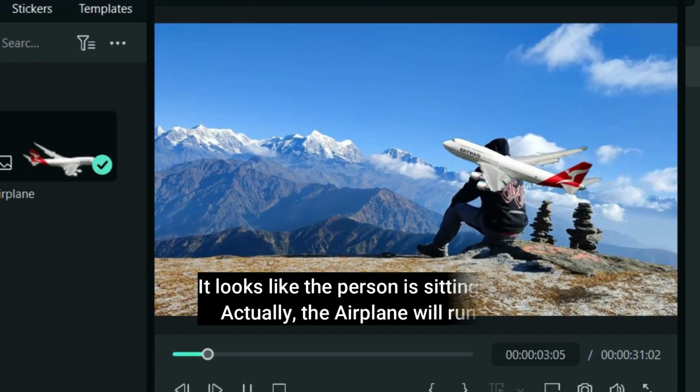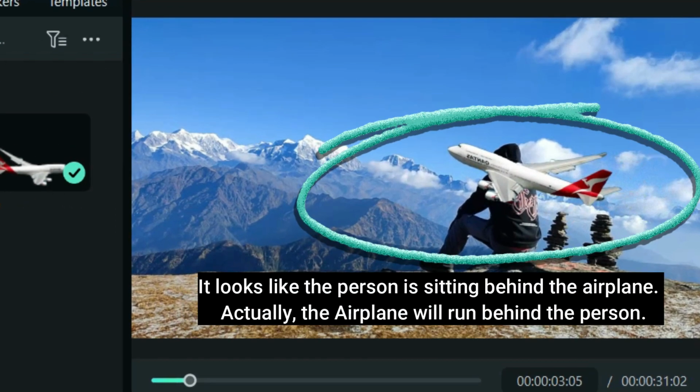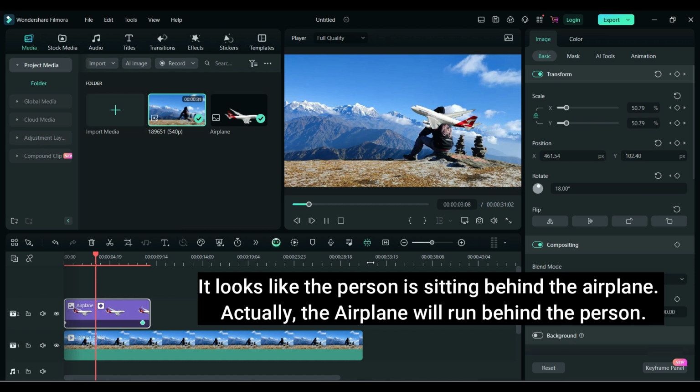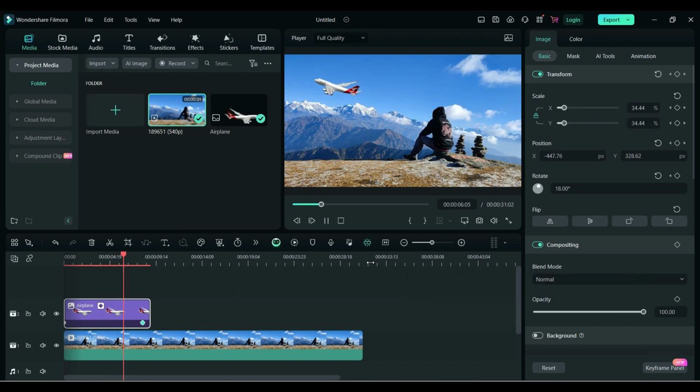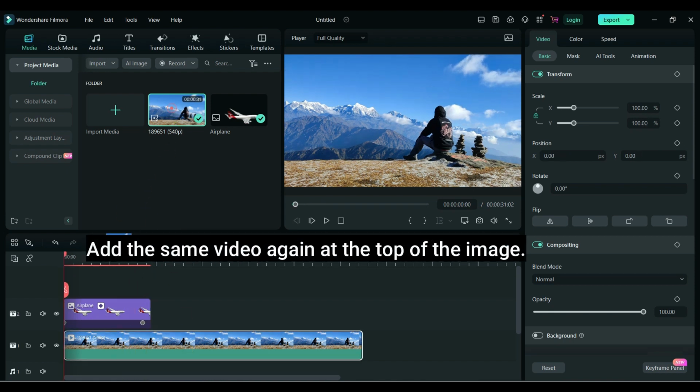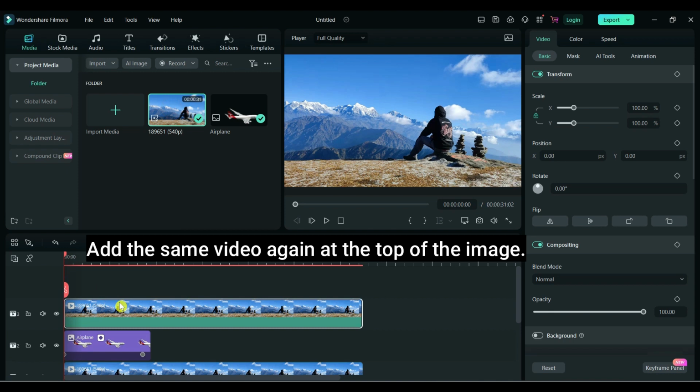It looks like the person is sitting behind the airplane. Actually, the airplane will run behind the person. As a solution, I will add the same video to the top of the track and remove the background. Add the same video again at the top of the image.